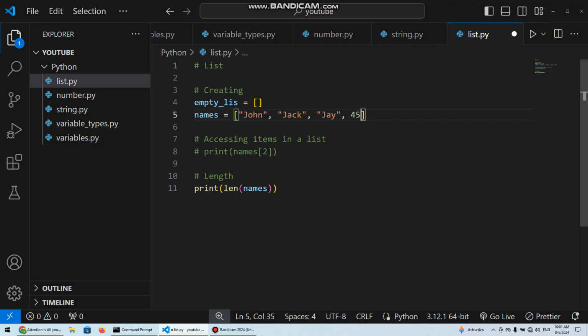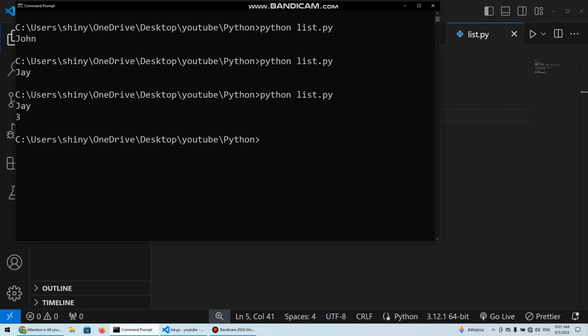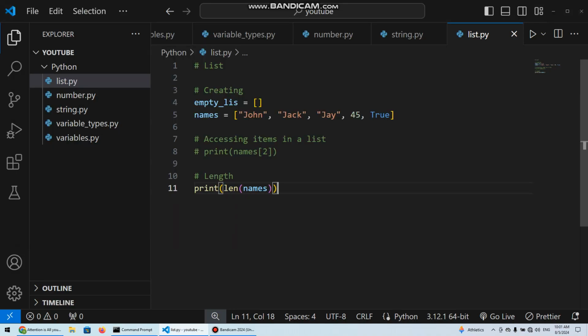But no, you can have numbers like 45. You can even have booleans. It still works. That's a list. So if we still run the code, we should now get 5 because we have five items in our list. So that's it. That's getting the length of a list.